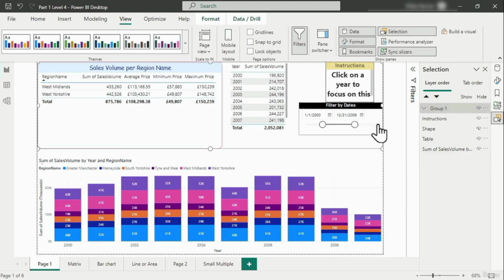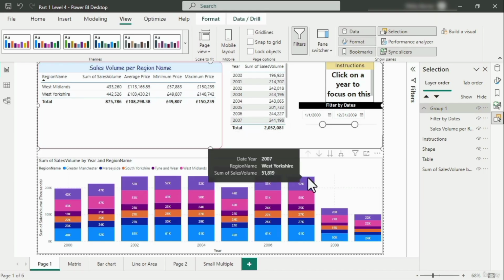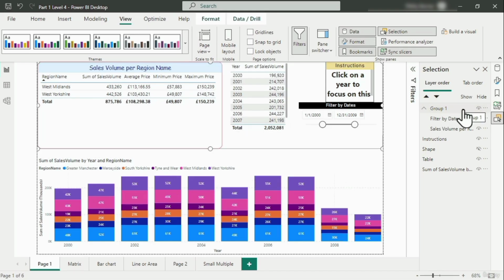So however you selected your visualizations, you can now click on the dot and go to Group. So if I group these together, then whenever I click on one, I click on the entire group. So you can see they are shown as a group here. And if I wanted to rename the group, then I can do so by just double clicking onto it. So this is my new group.